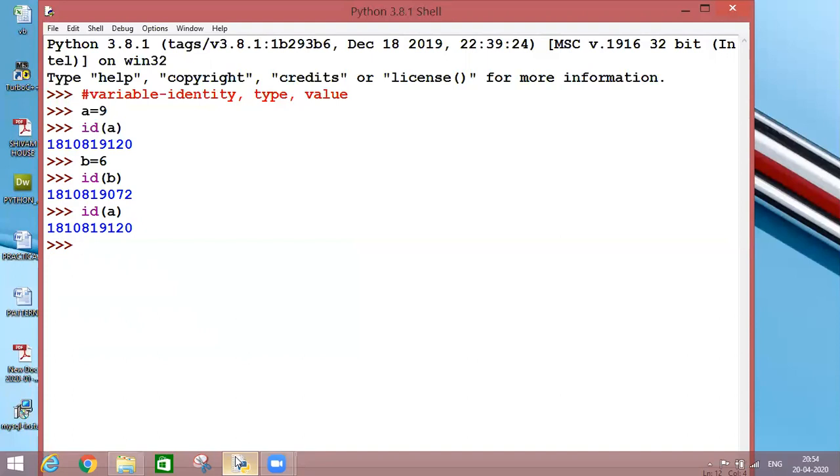Let's come on to the type. Now what is the type of my variable? The type of the variable depends upon the value. Like if I say a is equal to 8.9, so 8.9 is not a complete number. It is a number with a fractional part.